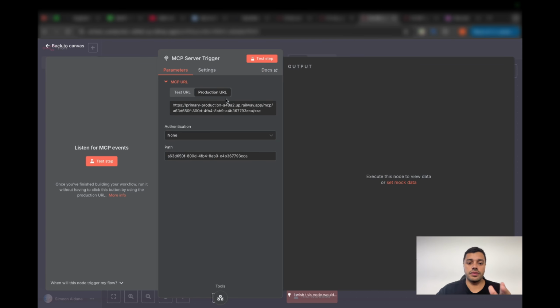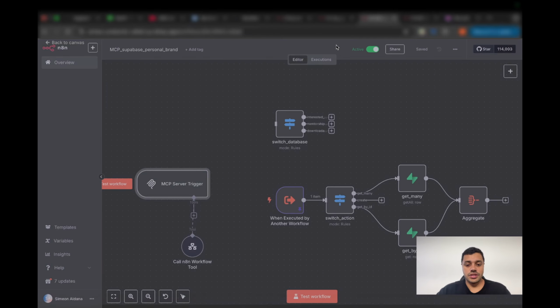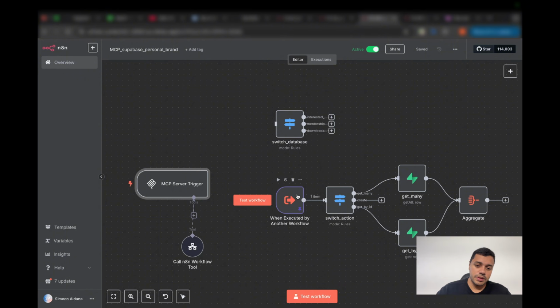How does this work? Okay, this provides us a URL. You can add some authentication. It is important because you can expose that to the internet, but only the person who has the authentication can use it. Okay, I usually implement this pattern.